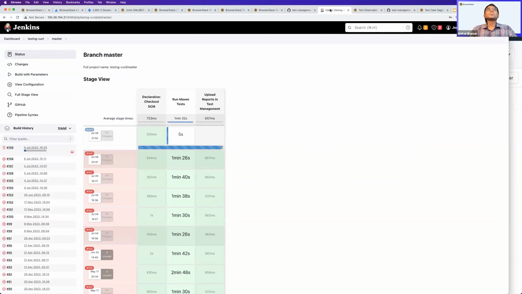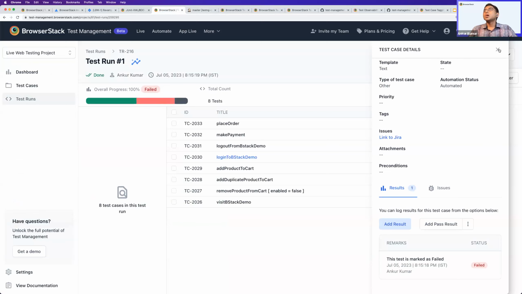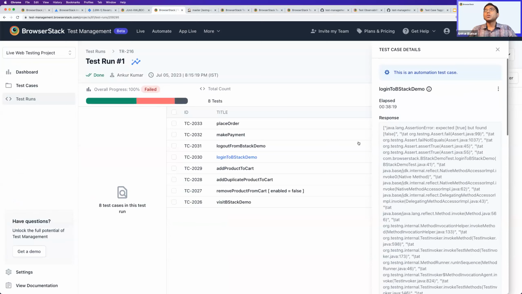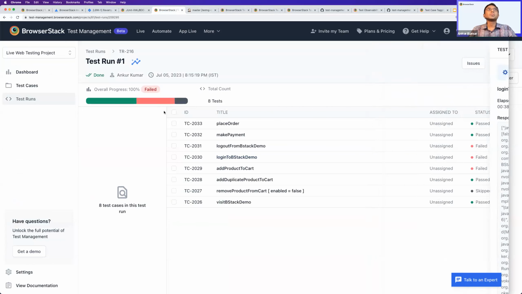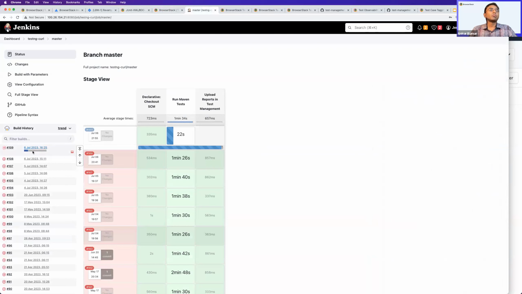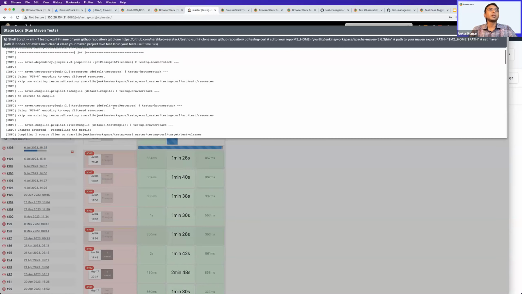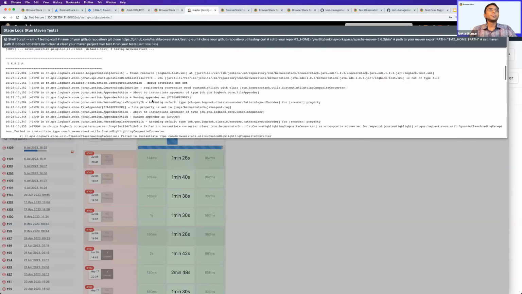Meanwhile, let me quickly come to the test runs flow and talk about some of the other features of the test runs. Let the test run complete. I think we'll just wait for a while. Right, so I have some historical executions that have happened earlier, and this is the log that is getting generated in real time from my execution.